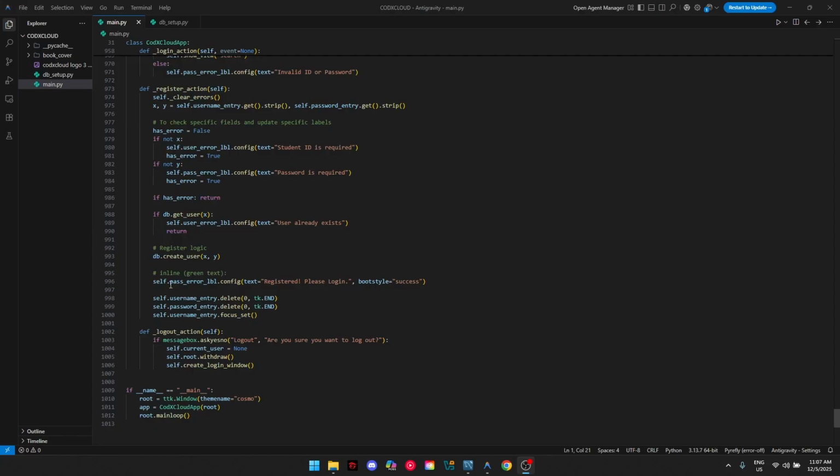And also, registered, please log in. And so you have defined, are you sure you want to log out? When you want to log out from the app itself. This I will explain further. So you log out.